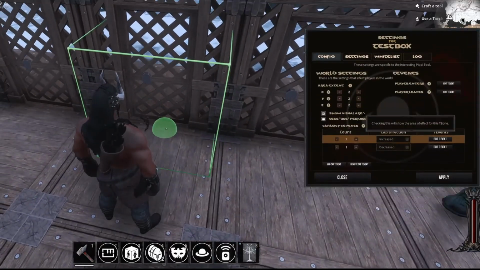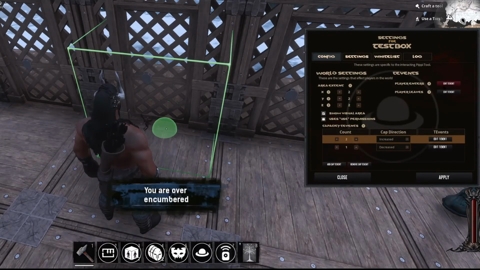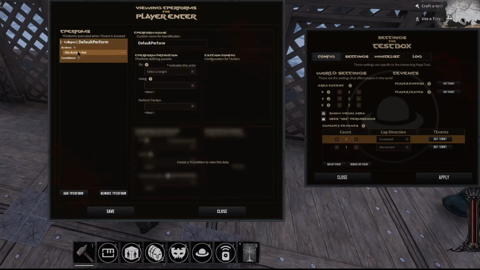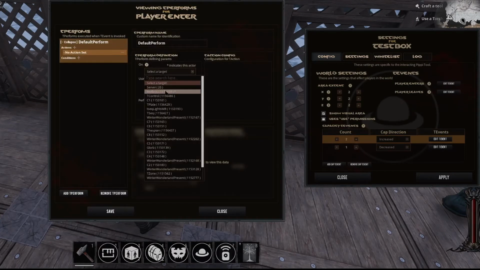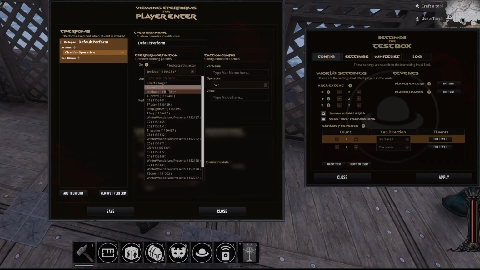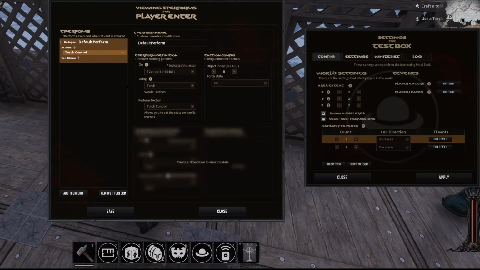Then when I go into here, and I want to say when a player enters this area, this happens. Alright, so let's go test box. When a player enters this test box, they will... let's do this. Door control. Alright, so when a player enters this test box, door control will open normally.